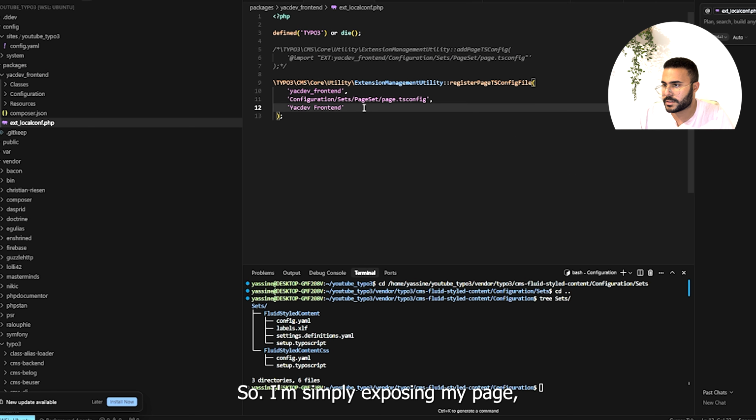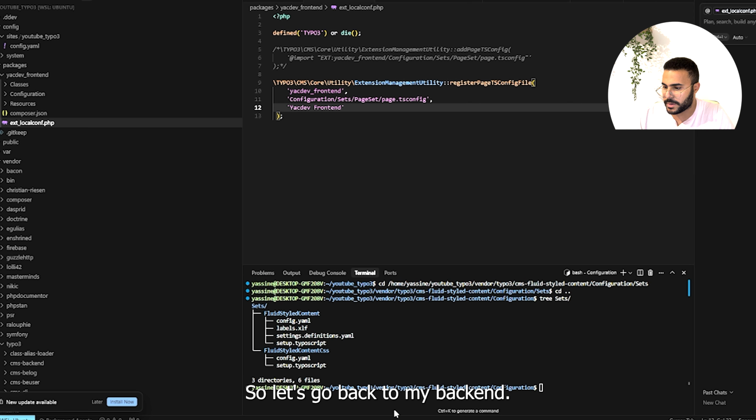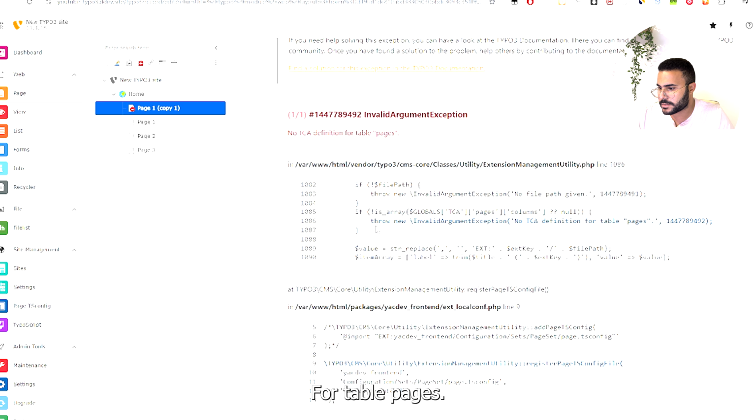I'm simply exposing my page.tsconfig file to be later selected from the drop down from the select that I've shown earlier. So let's go back to my backend. As you can see, I've exposed it. Let's go back to my backend. Let me clear all caches. So, no TCE definition for table pages.